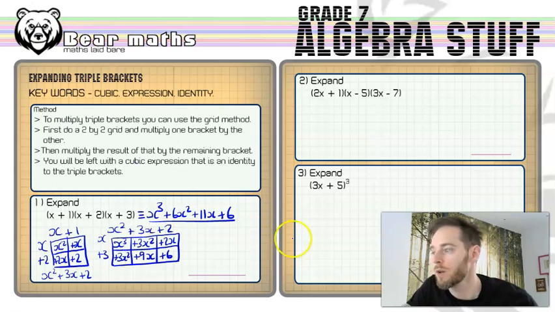Okay, now in the second one, it's much the same thing. I'm not going to worry too much about showing you this first set of double brackets here. So I'm going to multiply this one by this one. And I'll just do it without the grid.